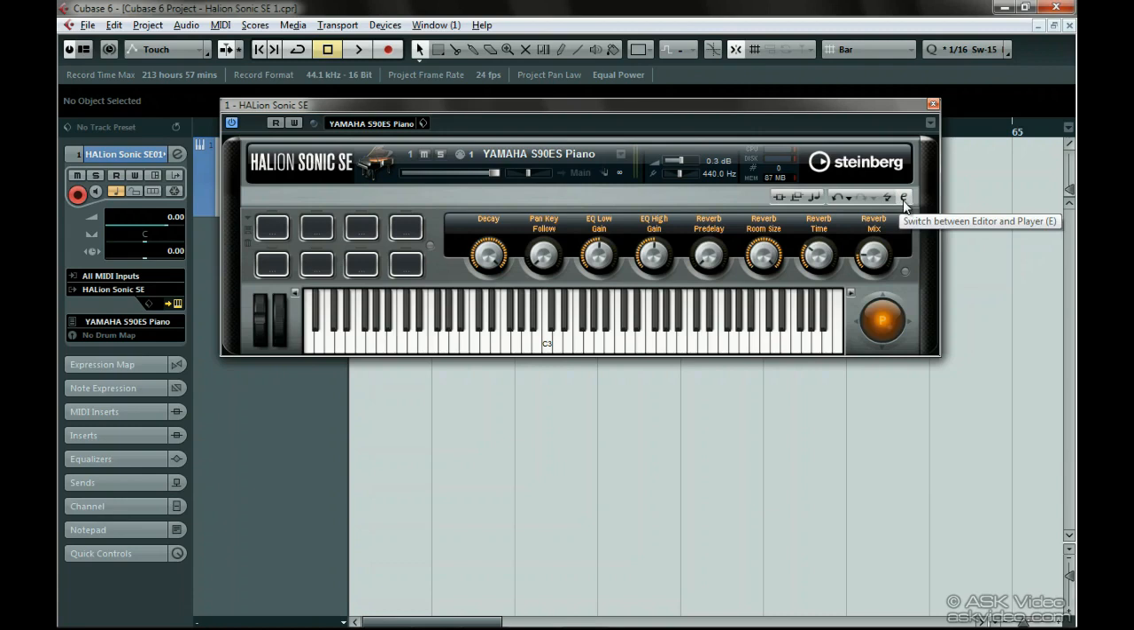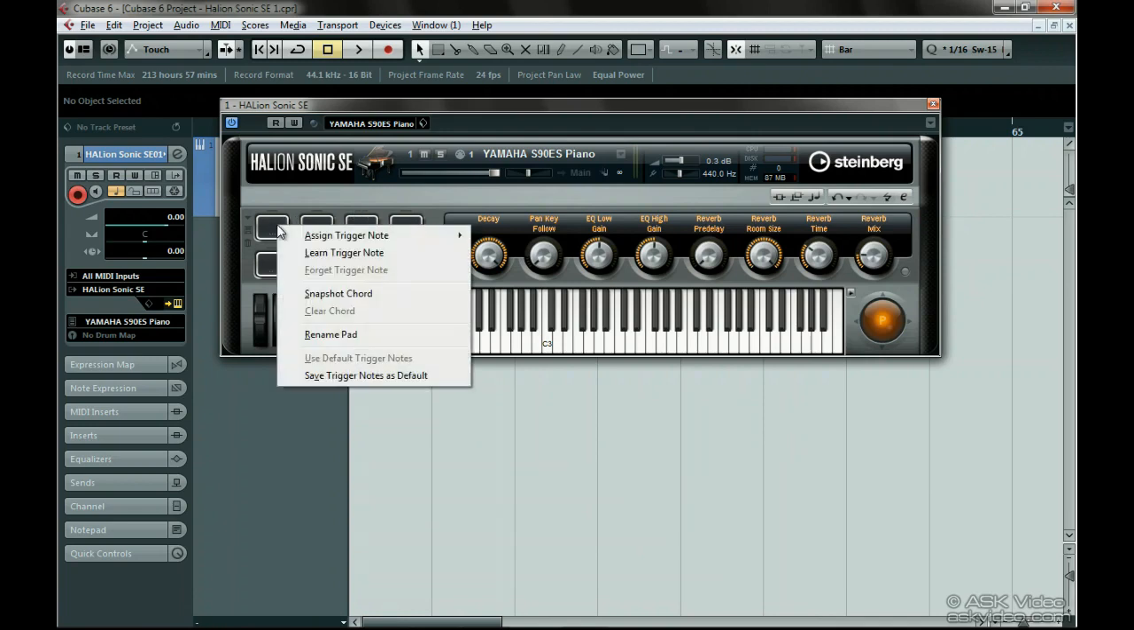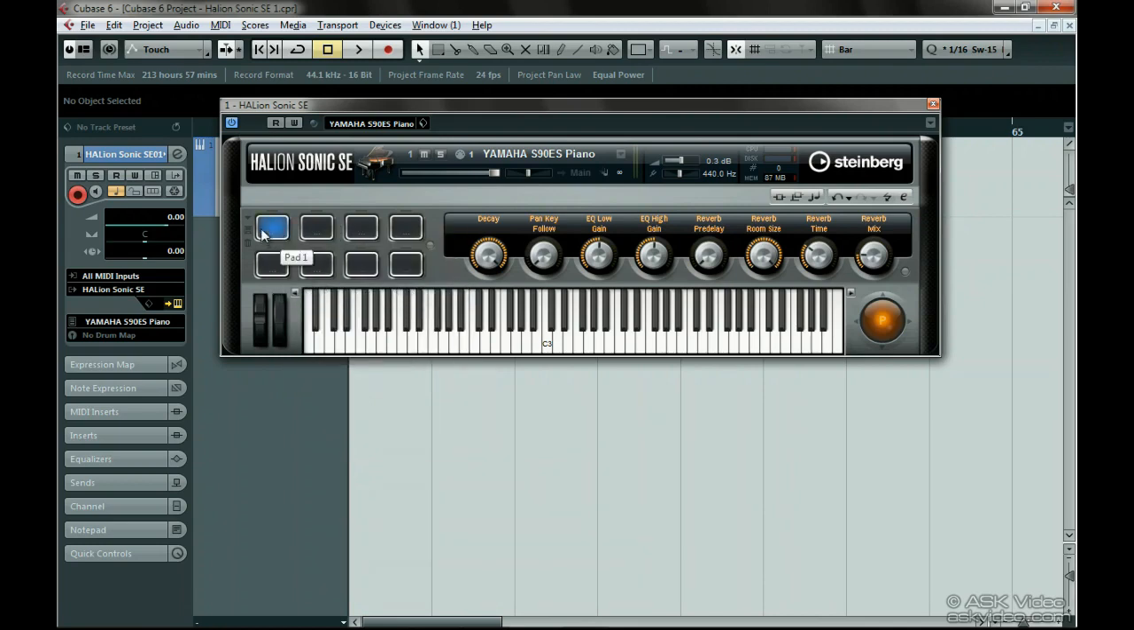Now let's have some real fun with the performance controls. Let's start with the pads. Right-click on a pad. Choose Snapshot Chord. Notice the pad is glowing, waiting for our input. Play a chord on your keyboard. If you can't play all of the notes in your chord at once, you can gradually tap them in. Be careful though, if you tap the same note again, you will remove it from the chord. The selected notes for the chord appear in blue. When you're done, click the pad.